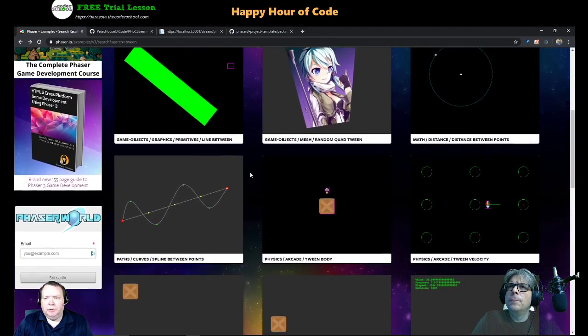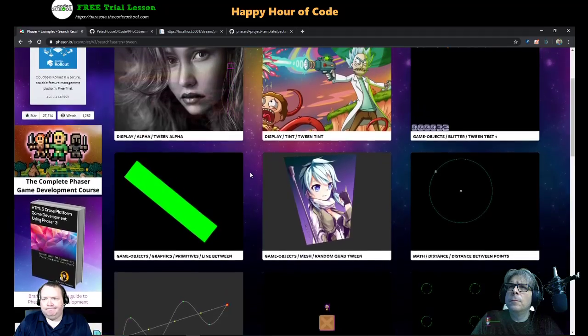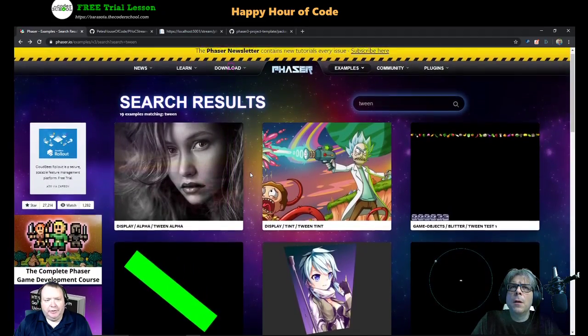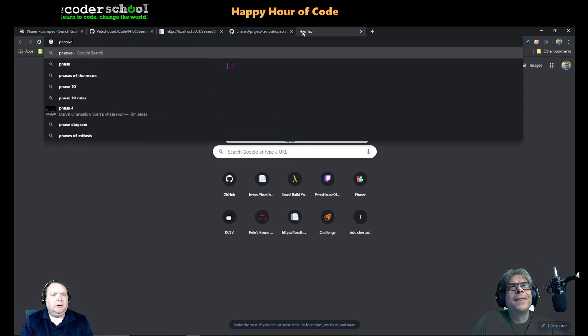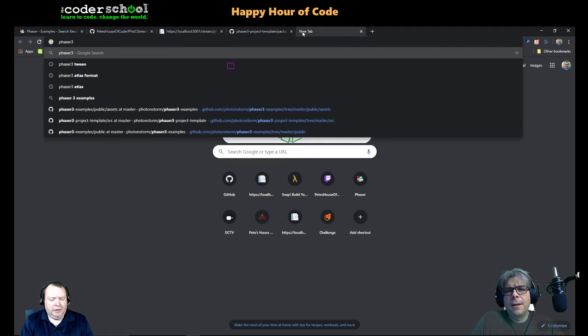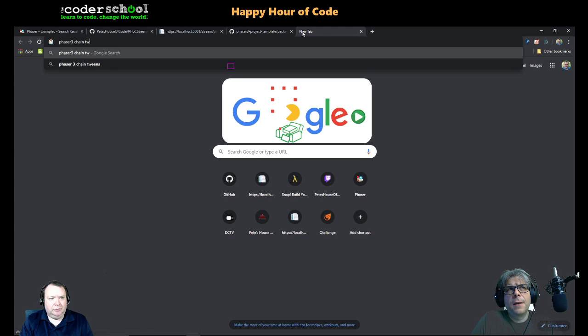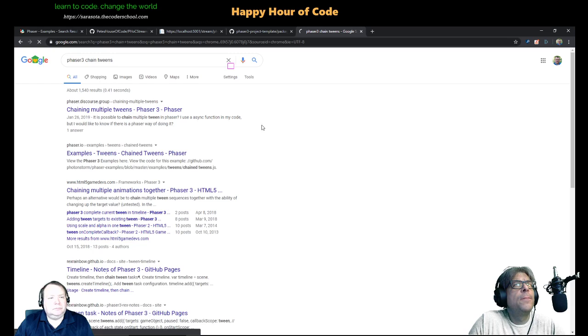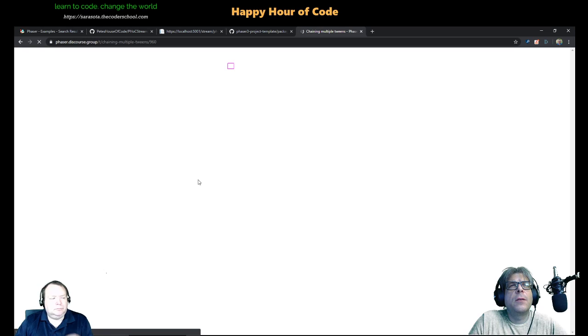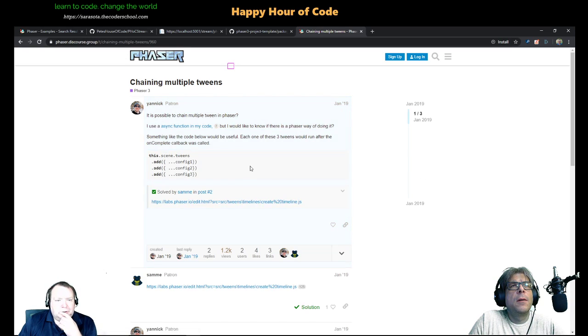Physics arcade tween body. I feel like we've already looked at all these, and none of these had what we were looking for. Yeah, how far have we got? These are three chain tweens. Ah, that's a good Google, John. Chaining multiple tweens. I think that might be it.